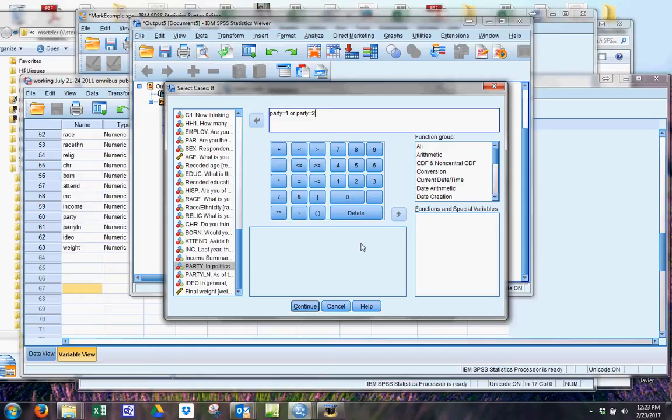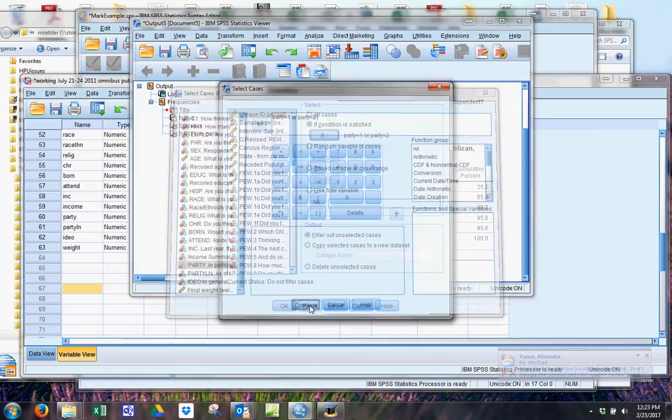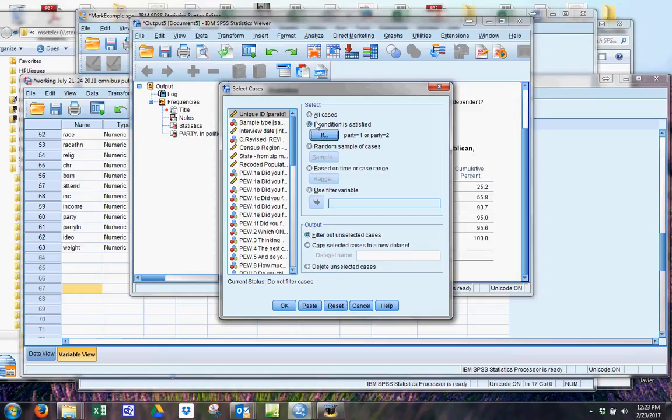Remember, if you were party 3, party 4, party whatever, you can do that too. And again, notice I didn't type this in, barring a typo. I used this to click on the first time, so it put the name of the variable in properly. So there we go. If your party equals 1 or your party equals 2, they're going to keep you. So hit continue here. What are you going to do with the other cases? In this case, I'm never going to use them again, so I'm going to hit delete unselected cases. Double check and make sure I did everything right.